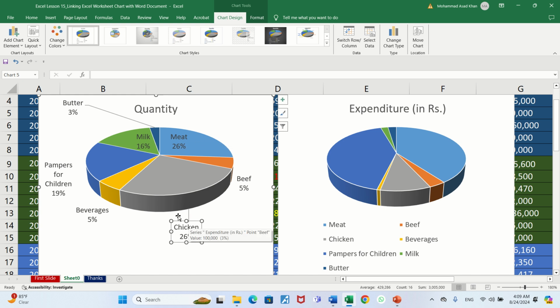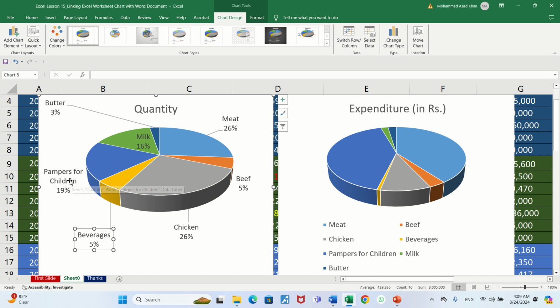Similarly, it has created a link. See, the link has already been created. It's smart enough, Excel, to do it. Meat, there is a link there. Beverages, if you take it a little bit down, the link has been created. Pampers, the link has been created. And about the milk, take it a bit outside of this chart.